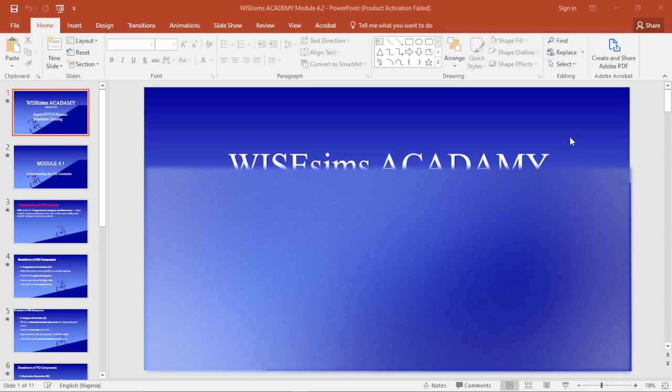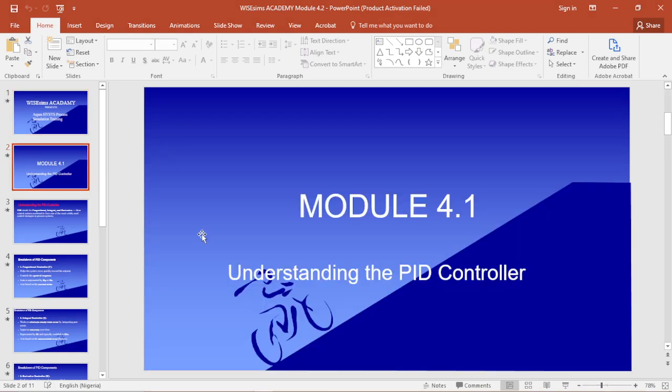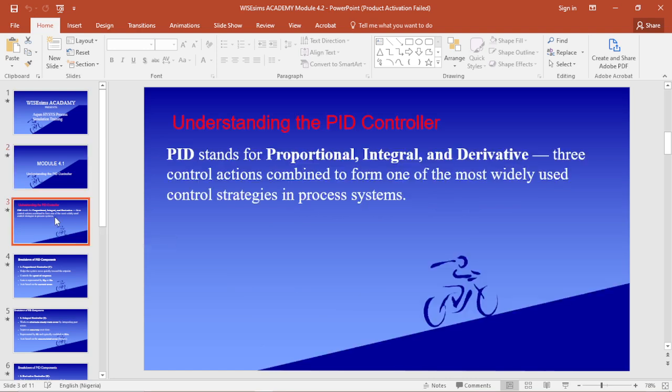All right, so today we are going to be looking at dynamic control. We're going to continue from where we stopped, and then we are looking at module 4.1, understanding the PID controller. All right, so let's move on. What is the PID controller?